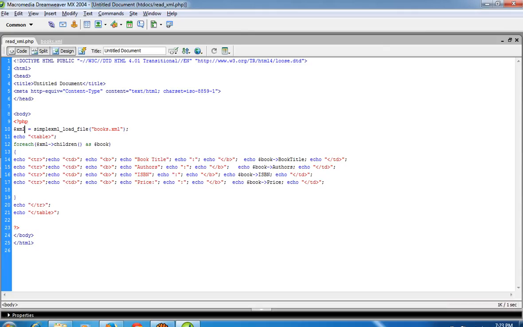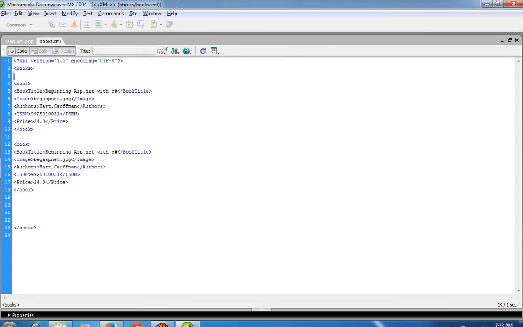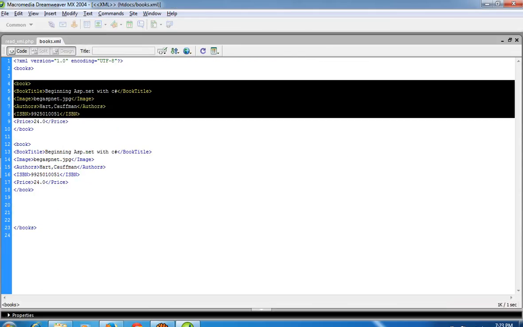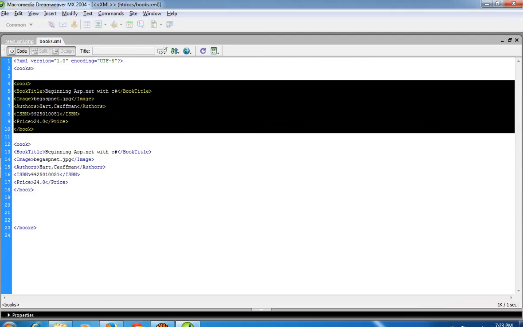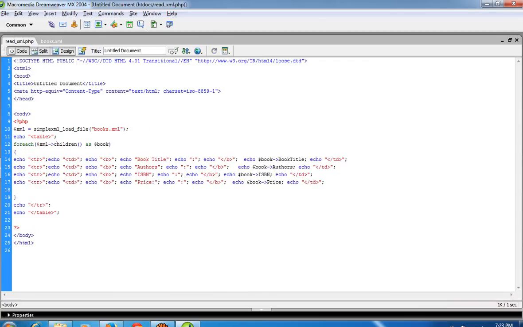$html, because I take $html here. In this, children, this is known as children, as $book, so I can access this using $book.